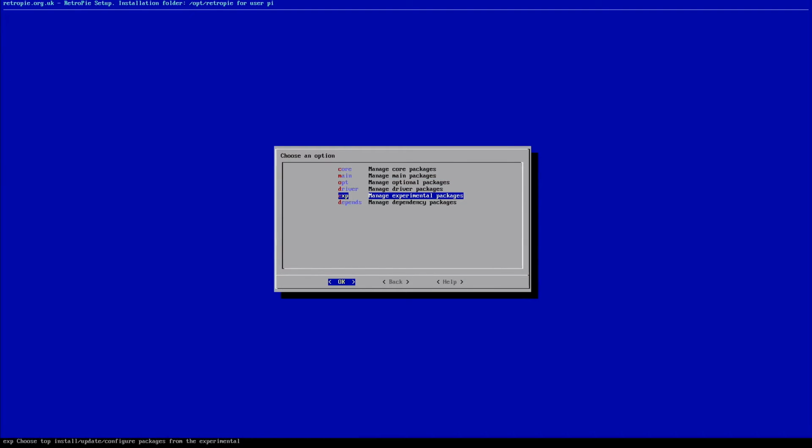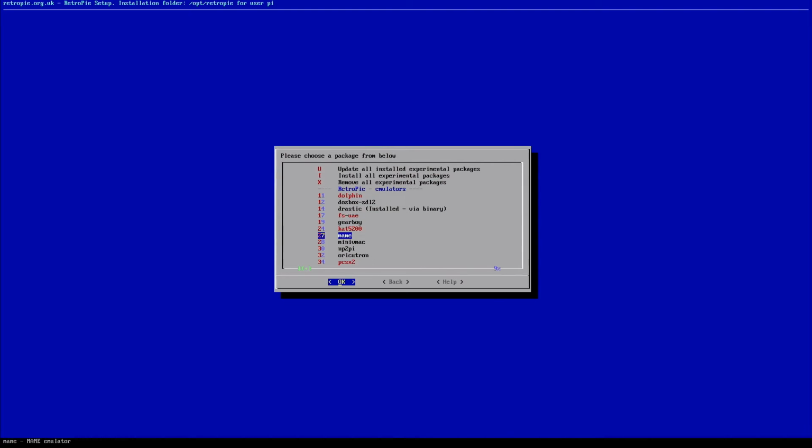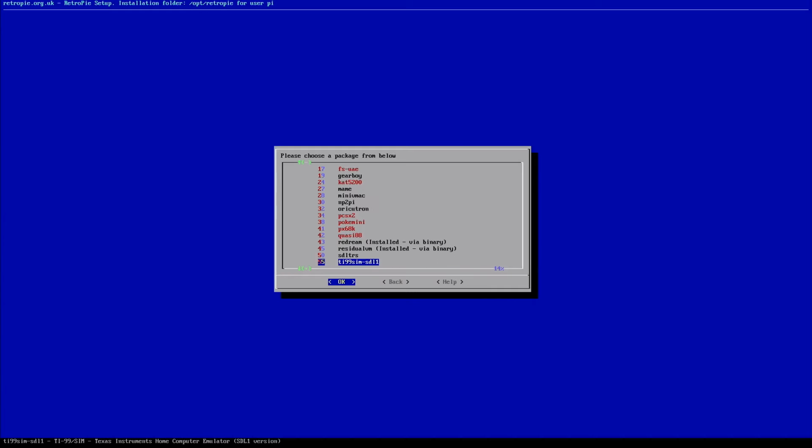So let's back out of this one, jump into experimental packages. This is where you'll find some of the usually more new and recently added emulators, like the ReDream emulator, which is really amazing for Dreamcast games. Super stable, and it makes playing Dreamcast games so much easier than what we had previously in the past. Also opens up a wider selection of games as well. So a lot of great stuff in here.